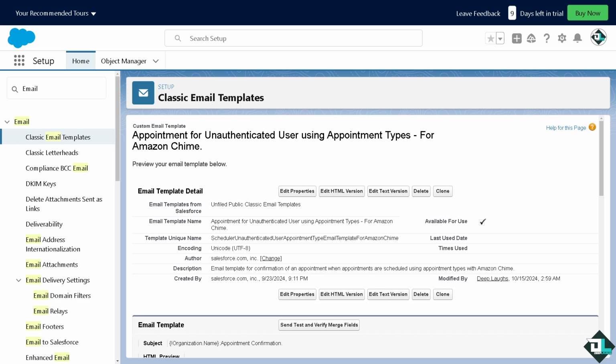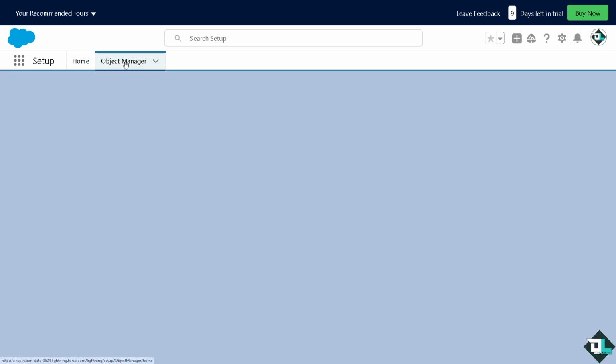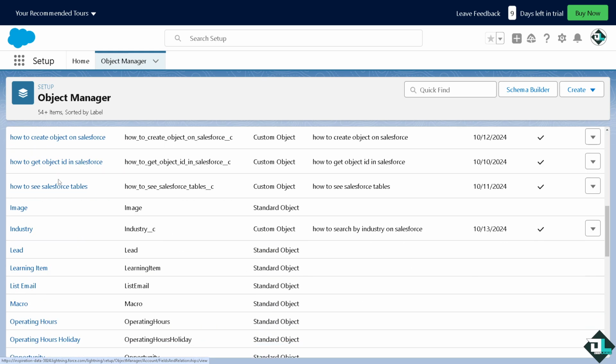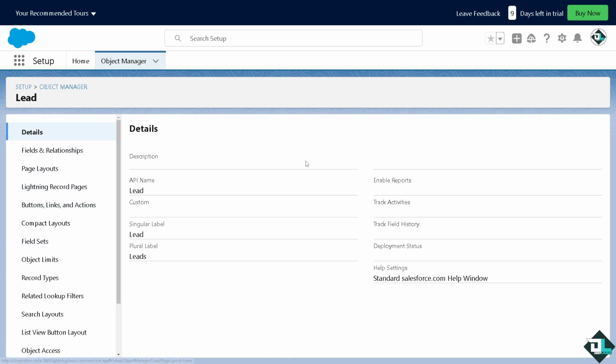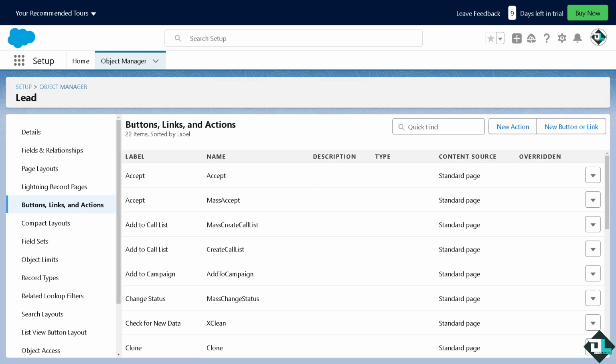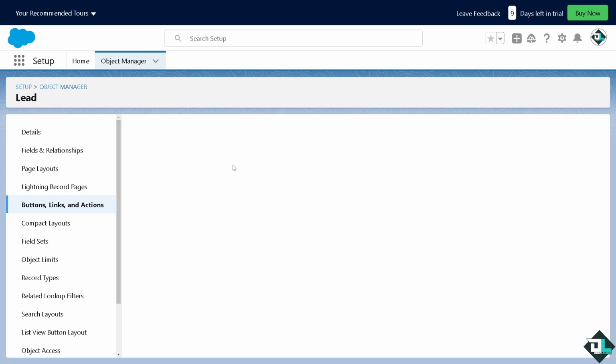And that's that. Now, another option is embedding a link in a custom button by going to the object manager. And this time, you can select the object again, for example, account, lead, and opportunity. Right? I'm going to click on the lead for now. You see, there's going to be an option that says buttons, links, and actions. I want you to click that. You see, you have an option that says new button or link. Click that and it would be forwarded here.